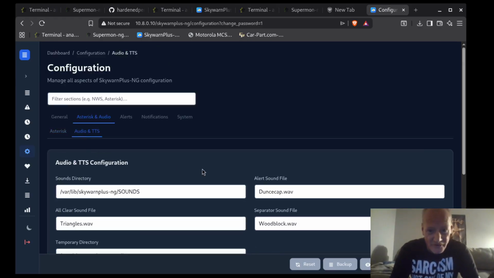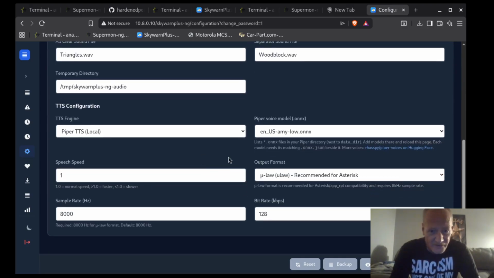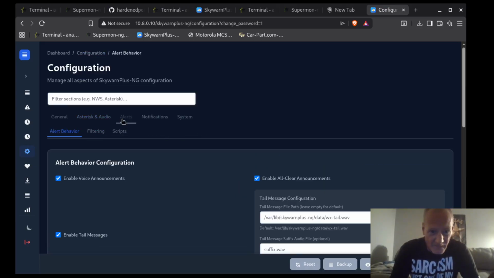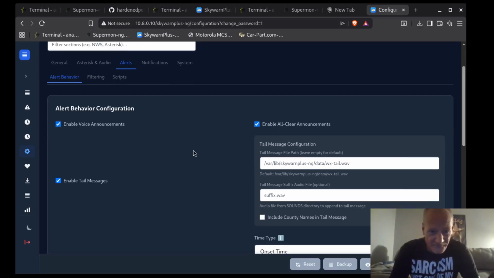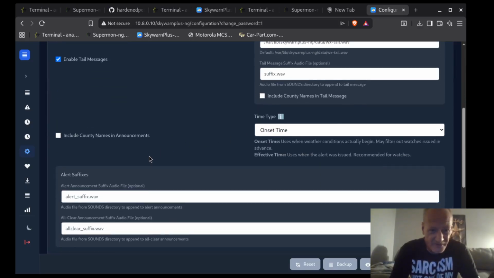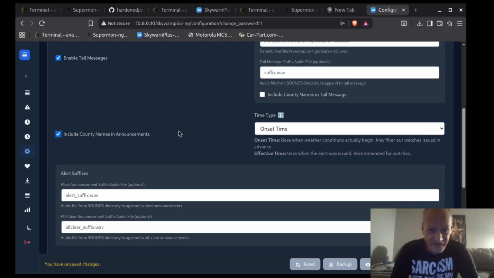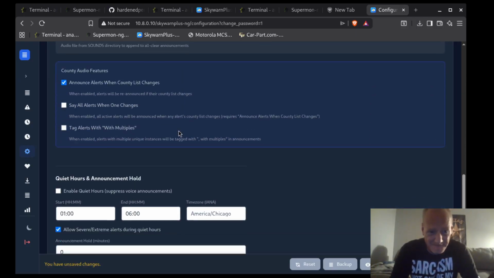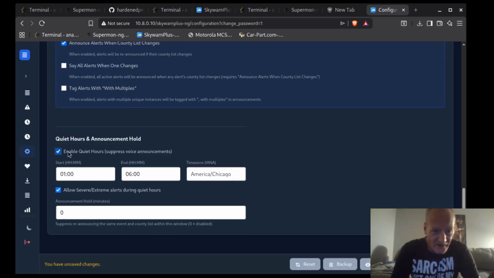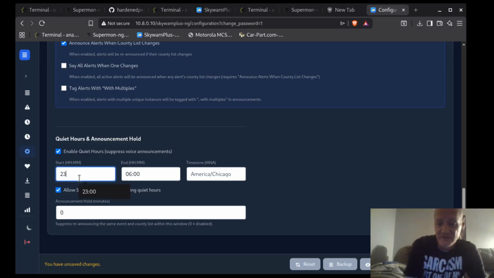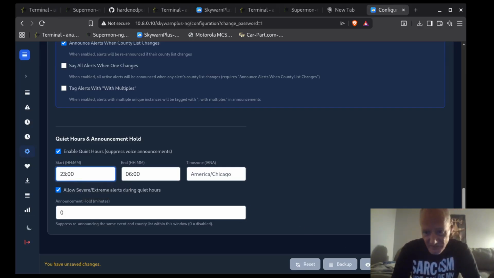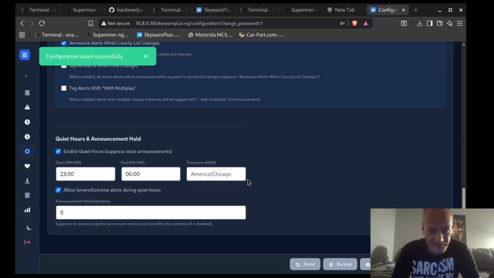Let's look at our audio. You got the choice between Piper or Google Text-to-Speak. Alerts, all clear. Tail messages, you can have it announce the county name if you'd like. You got quiet hours. So we go, say, 2300, which would be 11 p.m. to 6 a.m. till it's safe.